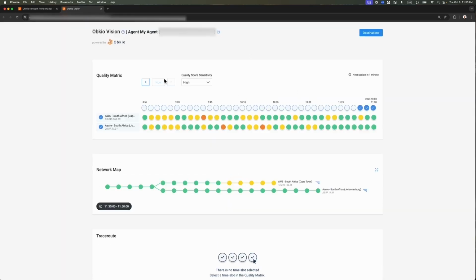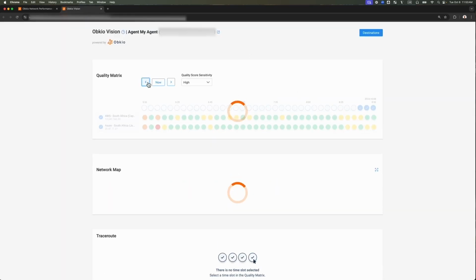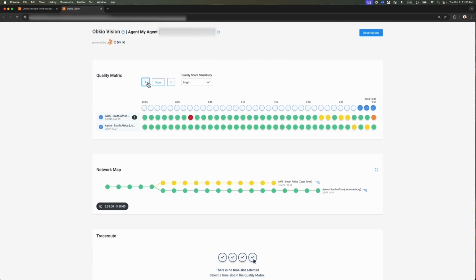Once you've opened Obkio Vision, our visual traceroute tool, use the arrows to select a time range. Since we know that the issue happened around 10 p.m. the night before, let's go back to then. We can see that the problem happened at 10 p.m. in the quality matrix based on the red color code.